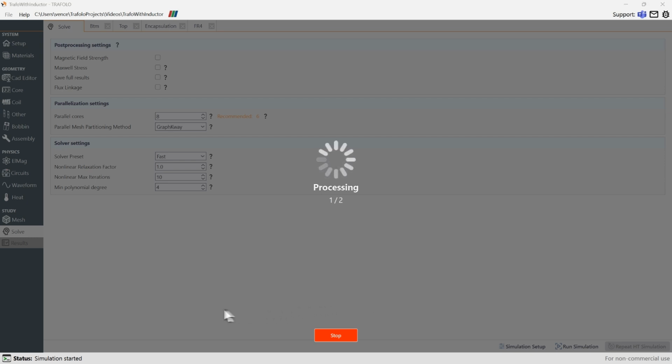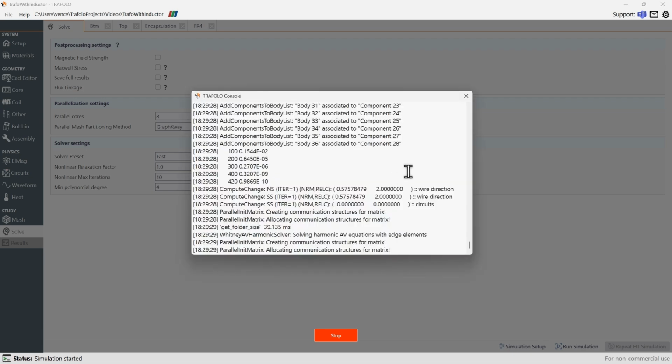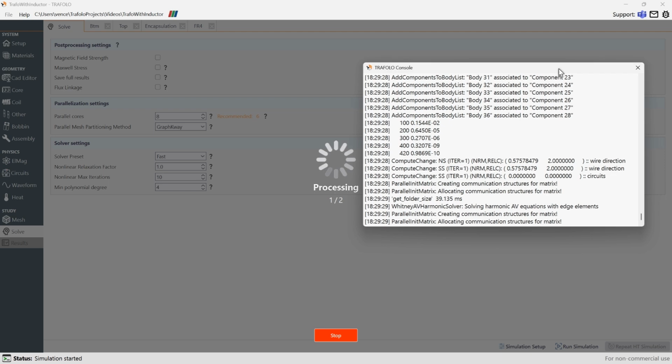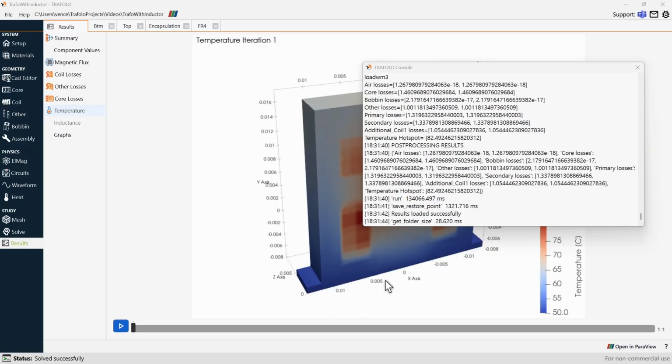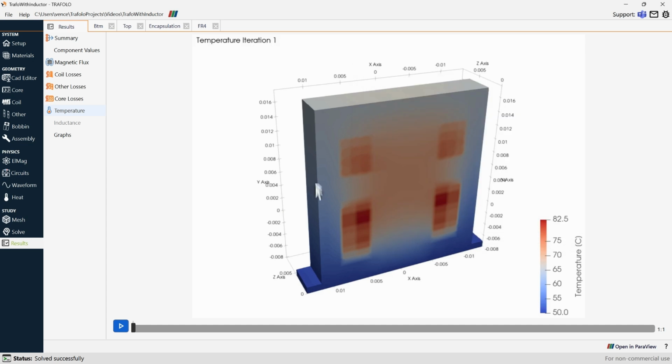While the simulation is running, you can open the terminal here on the left bottom corner just to observe the residuals and solution converging. Once the simulation is over, we get this beautiful picture with the temperature distribution.